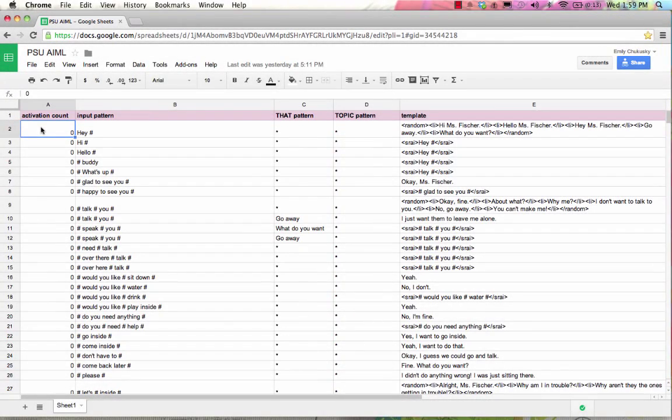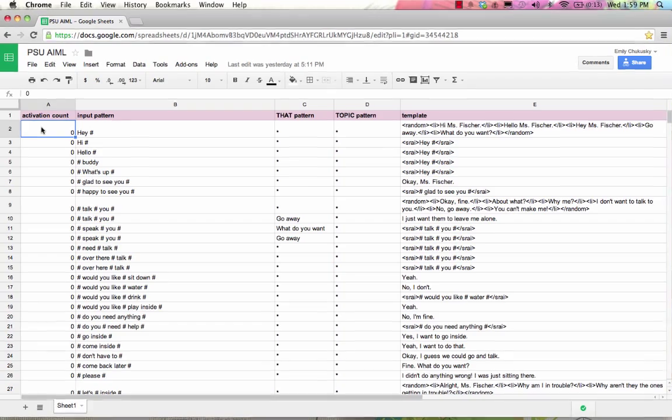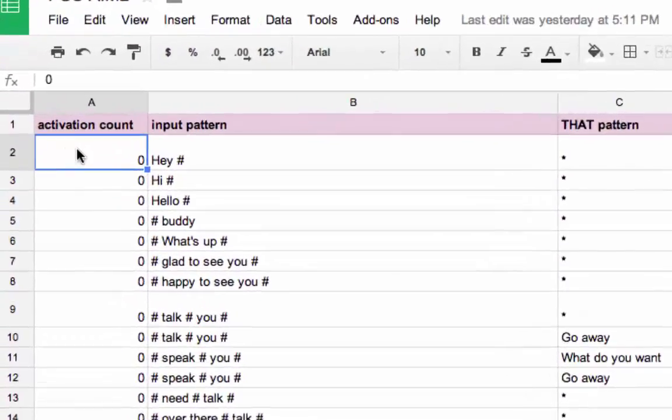The AIML database is displayed in a spreadsheet format, seen here. Each column in the spreadsheet has a specific function. Now, we will explain some of the most important columns used within the spreadsheet.